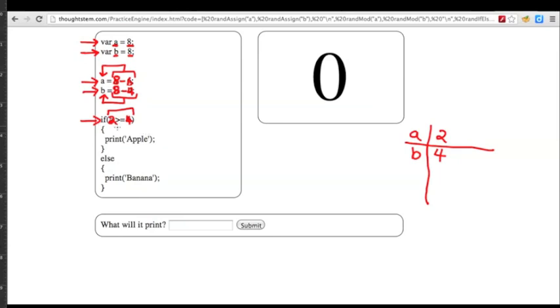So what will it do? Well, it'll skip over all of this, anything between those two curly braces. It'll start executing at the else statement. The else statement doesn't actually do anything. What it'll actually execute first is the first line after this curly brace, which is print banana.